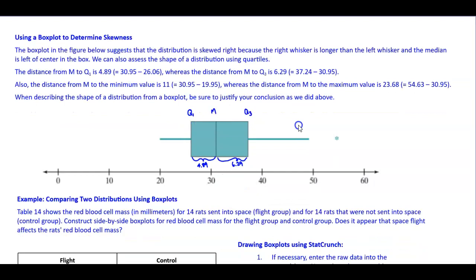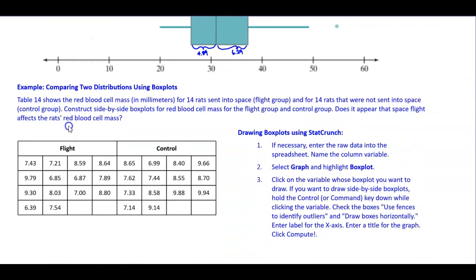Okay, next example. We want to be able to compare two distributions using box plots. The table below shows the red blood cell mass in millimeters for 14 rats sent into space, the flight group, and for 14 rats that were not sent into space, which is the control group. We want to construct a side-by-side box plot for red blood cell mass for the flight group and control group. And then, does it appear that space flight affects the rat's red blood cell mass?